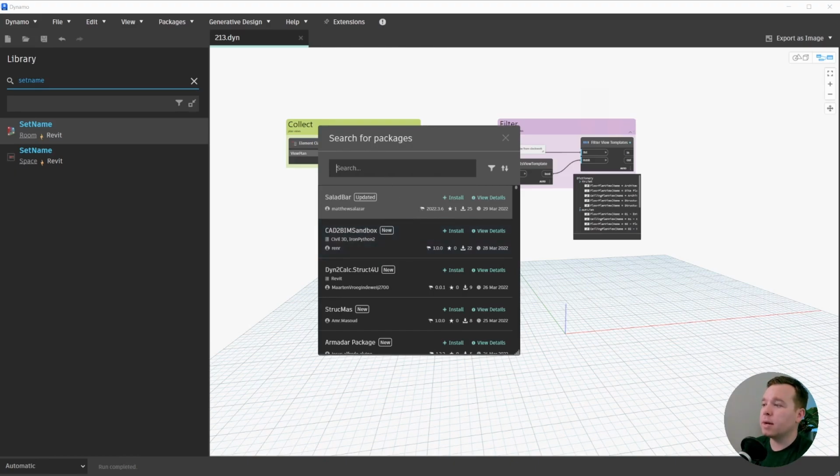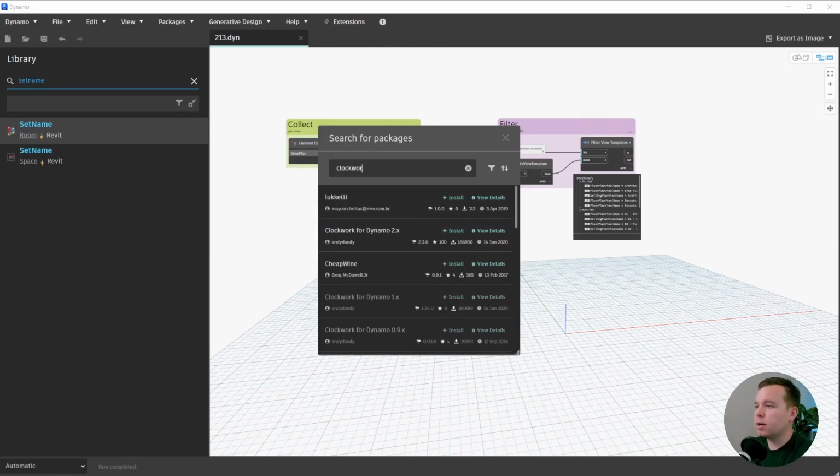So keep that in mind. Let's go ahead and search for Clockwork. And the good thing with Clockwork is he has a 2.x version. It's a little different to use in this version, and we'll see that here in a second, but this one does work. So we'll go ahead and click install.